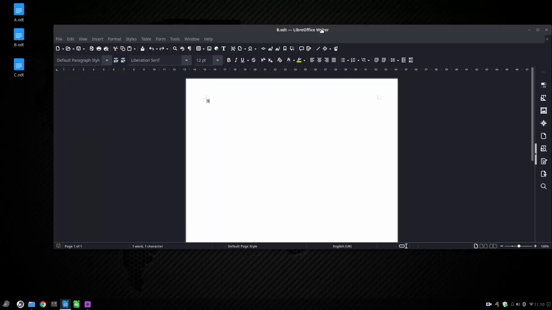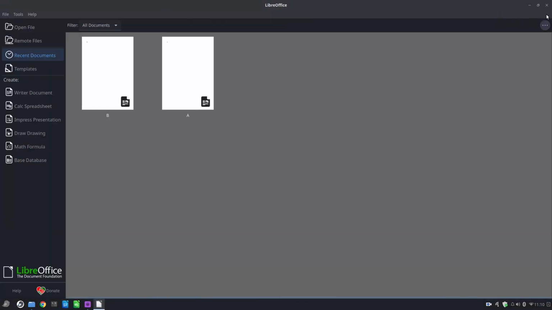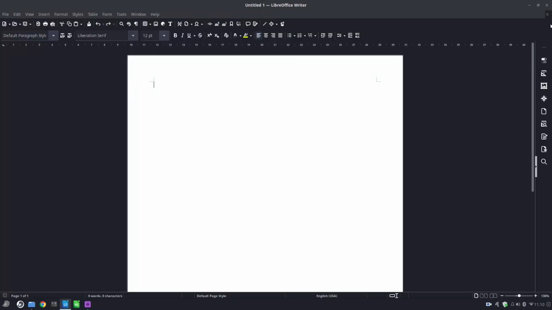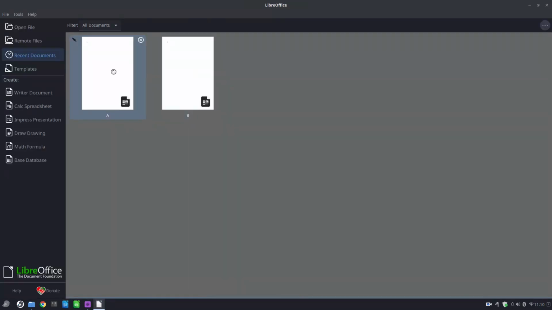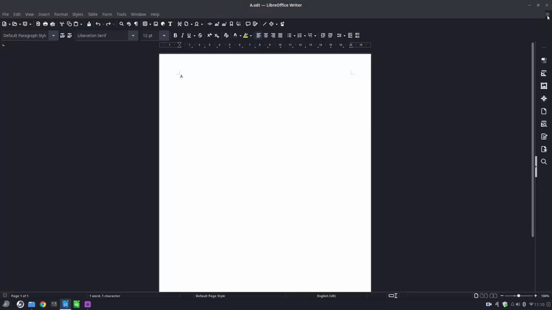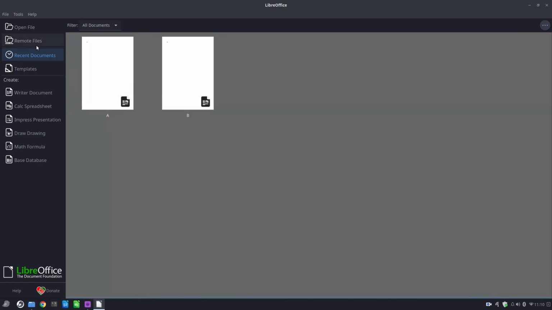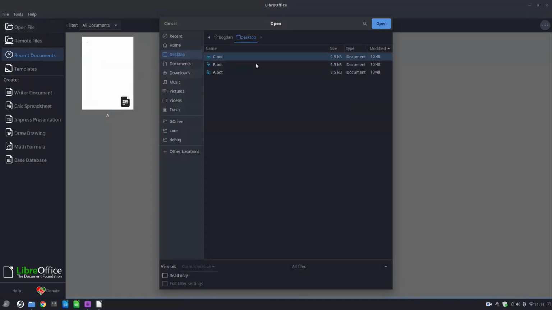Let's talk about more ways of opening a file. Now, because I opened the file A and B before, I have them in recent documents here. For example, if I work very often with a file, I work with it, I close it, I open another document, close it, again I need A, I have it here, and it's very easy to open. Another way is to click here, open file, and choose the file we want, for example C.